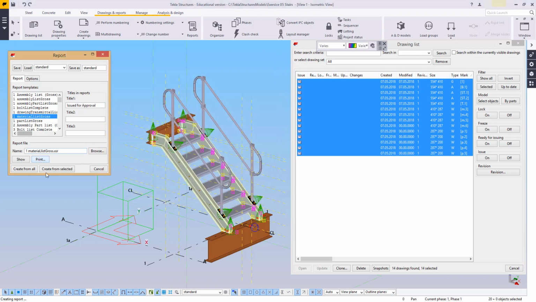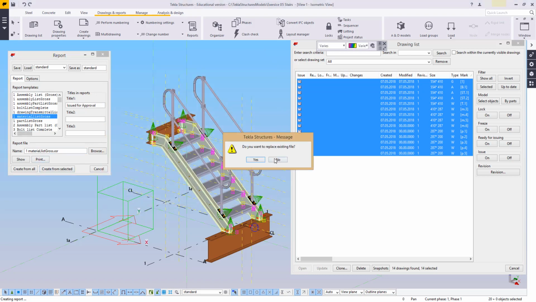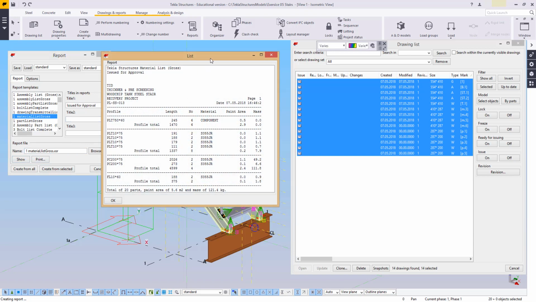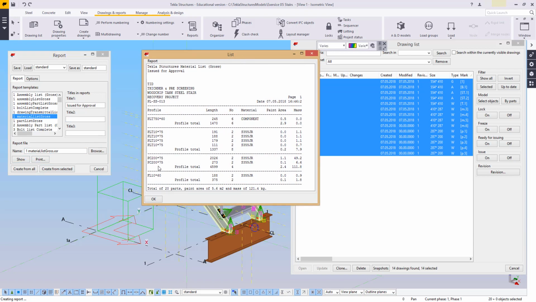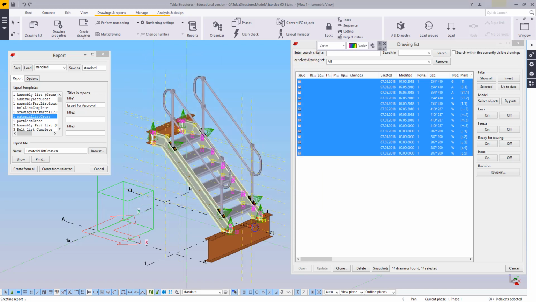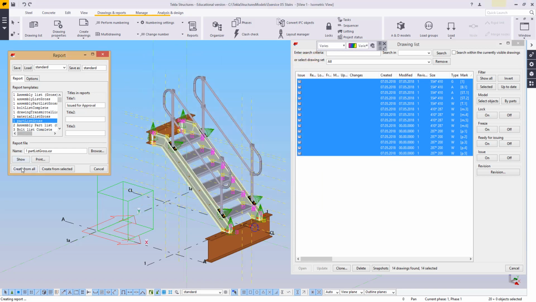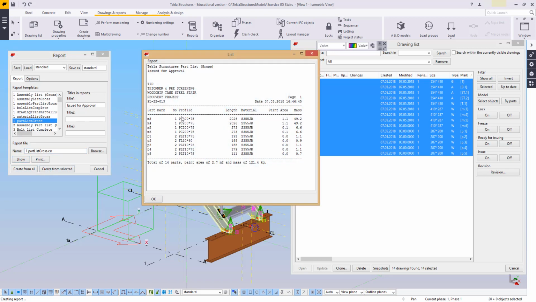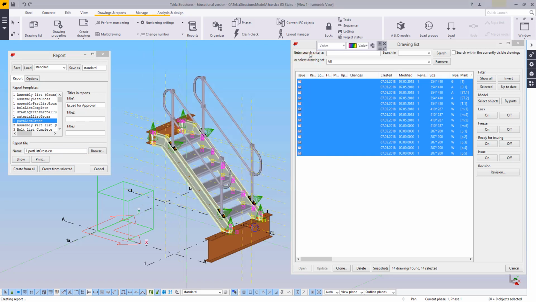Close that. Material list we've already made. Let's just make it again. And the material list has each and every section size that are the same combined, giving us a total profile length and weight to make ordering easier. Part list is basically the same as material list, except everything is sorted into their individual marks. And that's it for the lists.